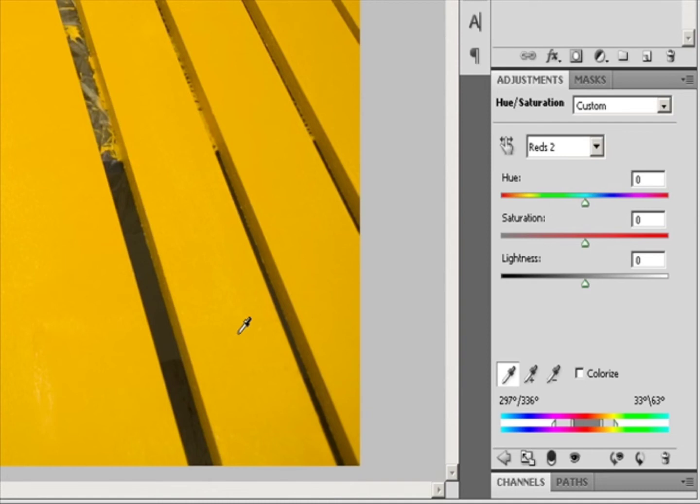Drag one of the white triangle sliders to adjust the amount of color falloff, or feathering of the adjustment, without affecting the range. Drag the area between the triangle and the vertical bar to adjust the range without affecting the amount of falloff.